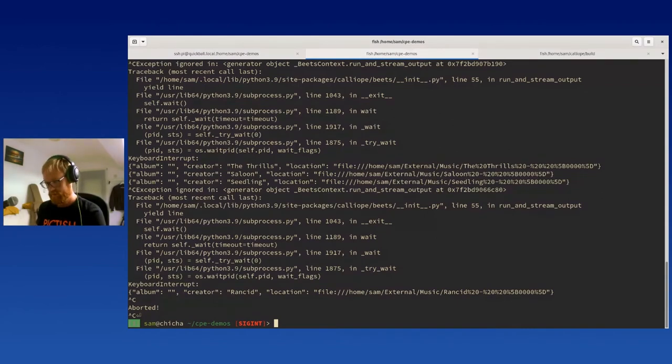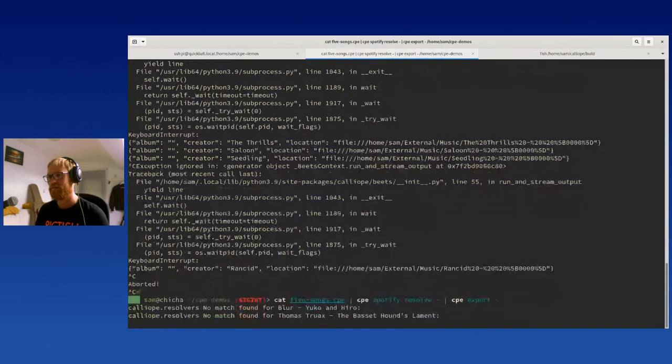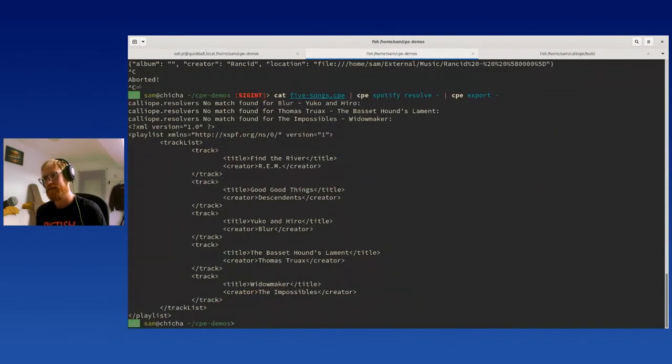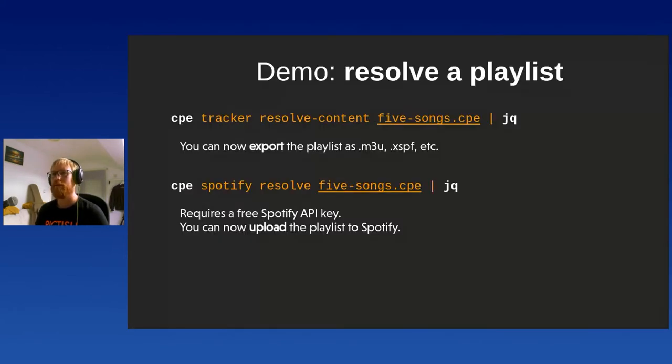Now, this is a nice way to generate playlists, but I also want to show you that you can export to a number of different playlist formats. So now we generated our resolved Spotify playlist. I can now export it in XSPF format, for example, and I can now import that into a music player application or put it on my iPod or anything. So back to the slides.